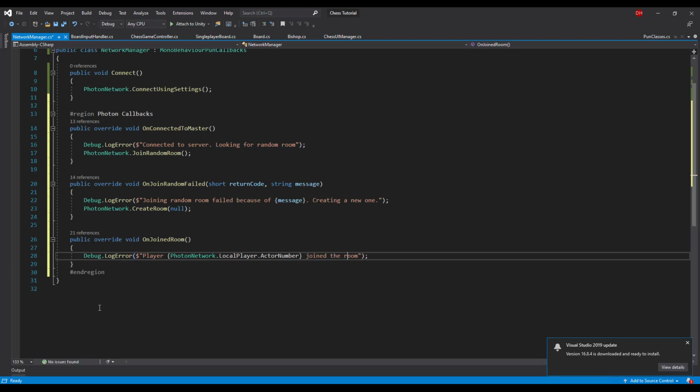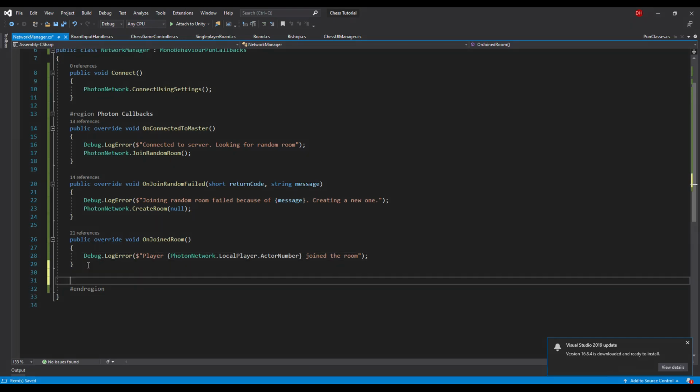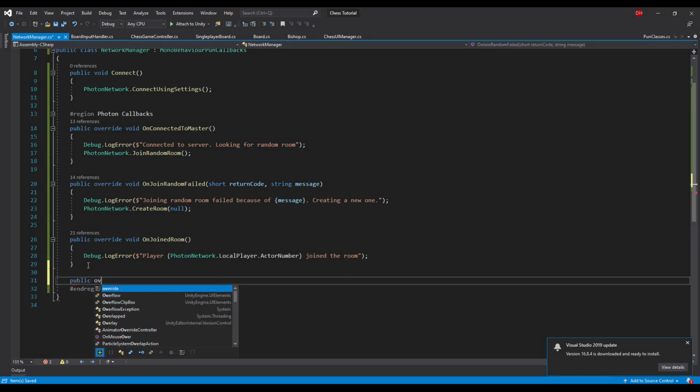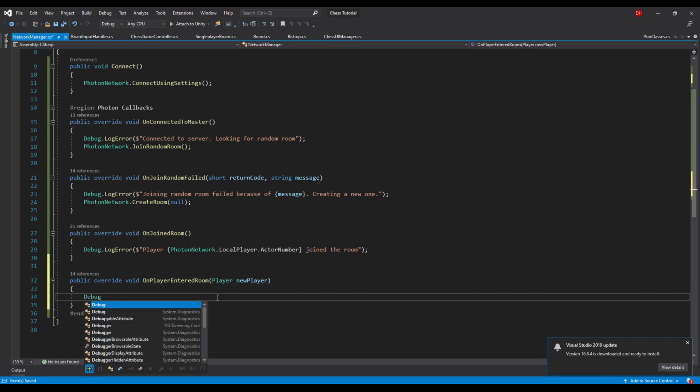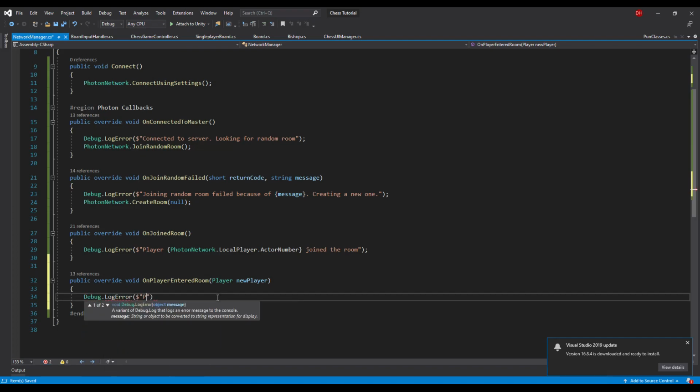The onJoinedRoom method will be called only on the local player that has joined a room. That means that if a remote player enters the room, we, the local player, would not get that callback. The callback that is triggered on a local player when a remote player enters is called onPlayerEnteredRoom. In the parameter, Photon will pass a reference to the remote player. We can use that reference to log the actor number of that player.